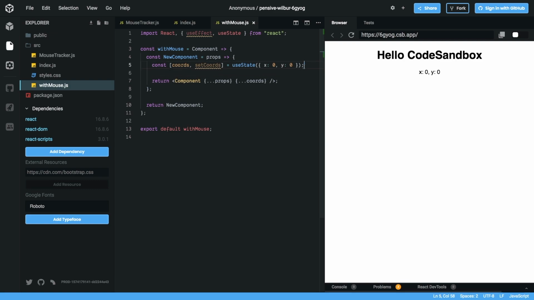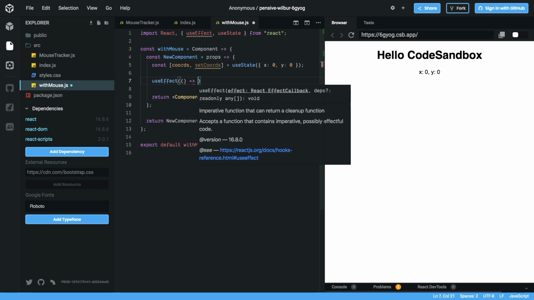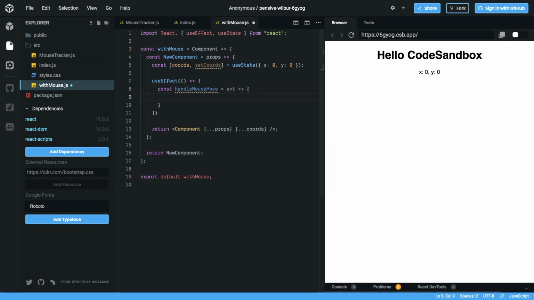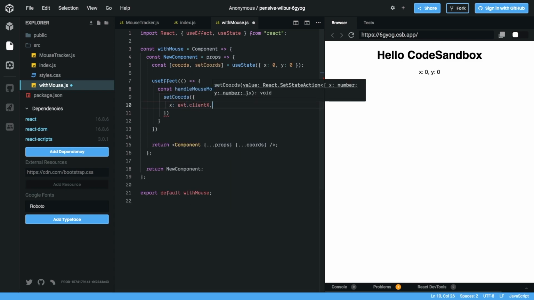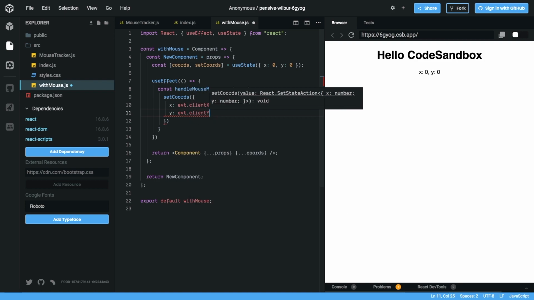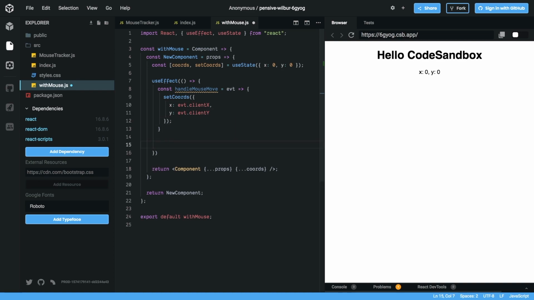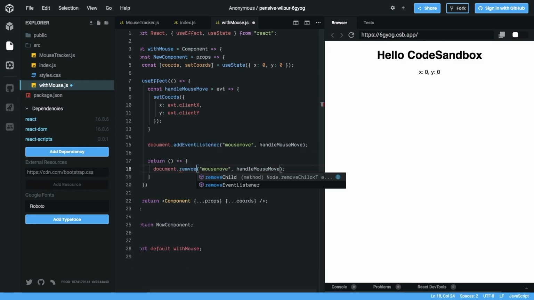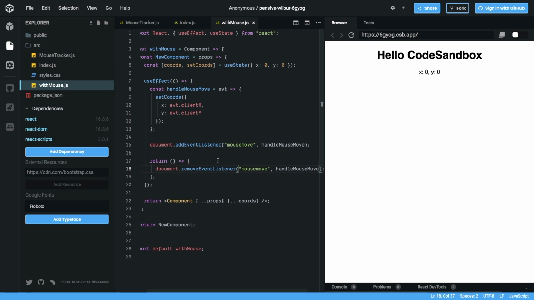However, we can go inside of here and we can do use effect, and let's set up an effect here. So let's make a function, call this one handle mouse move, and it's going to take the evt, and we're going to do set coords, and we're going to do x being evt.clientX and y evt.clientY. So clientX and clientY just determine the number of pixels from the top left of the viewport. So that's what we're going to do here. Now that we have handle mouse move, we're going to do window.addEventListener mousemove and then handleMouseMove. Or actually, I think you probably should use document here. And here we're going to do document.removeEventListener, and we're going to remove that same event listener.